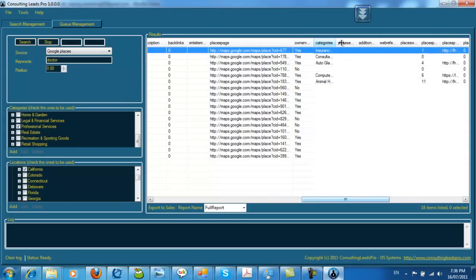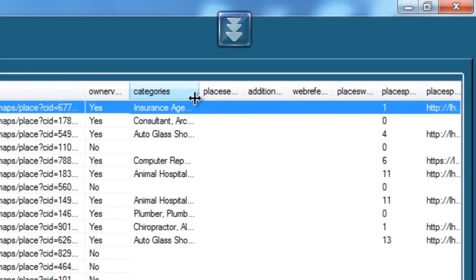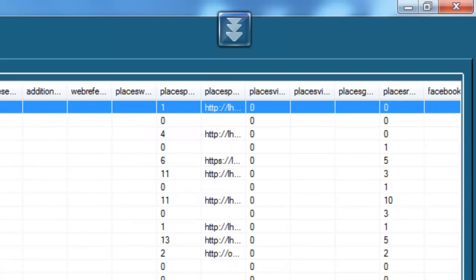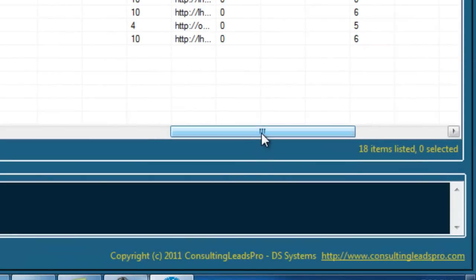It'll also show you which categories the companies have assigned to their listings, and that gives you an added opportunity to offer a service where you show these business owners that, hey, your Places listing would rank better if you actually assign the right categories to your listing.